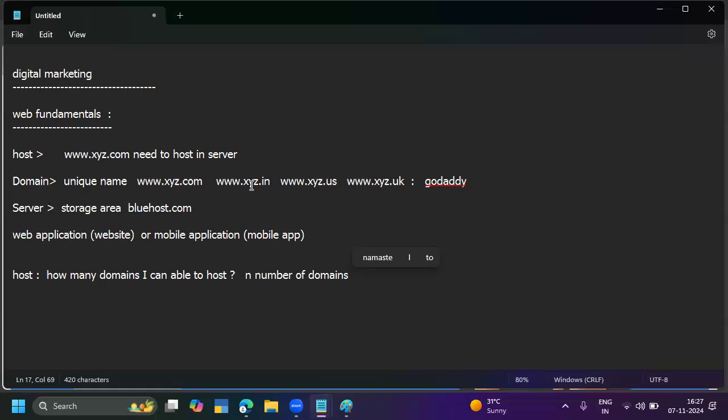In that way, we try to understand what is the domain, what is the host, what is the server, and what is the web application. And slowly we try to understand the web designing part.